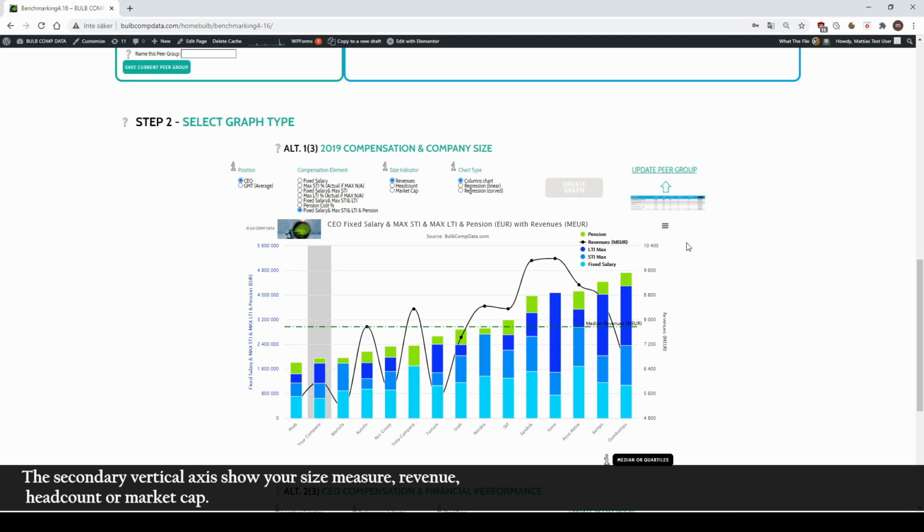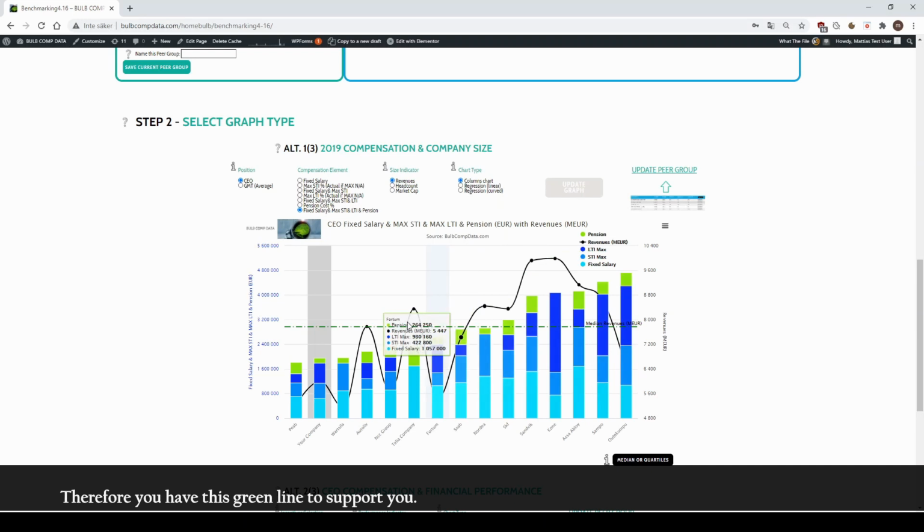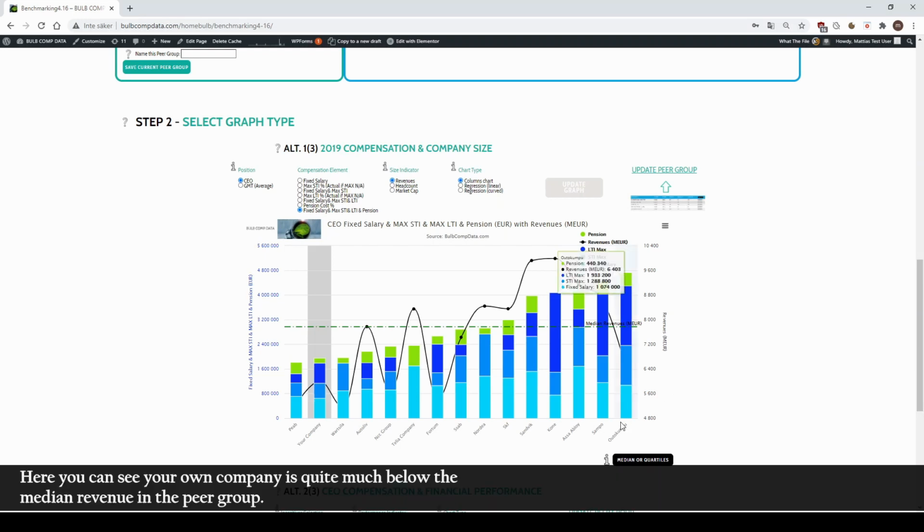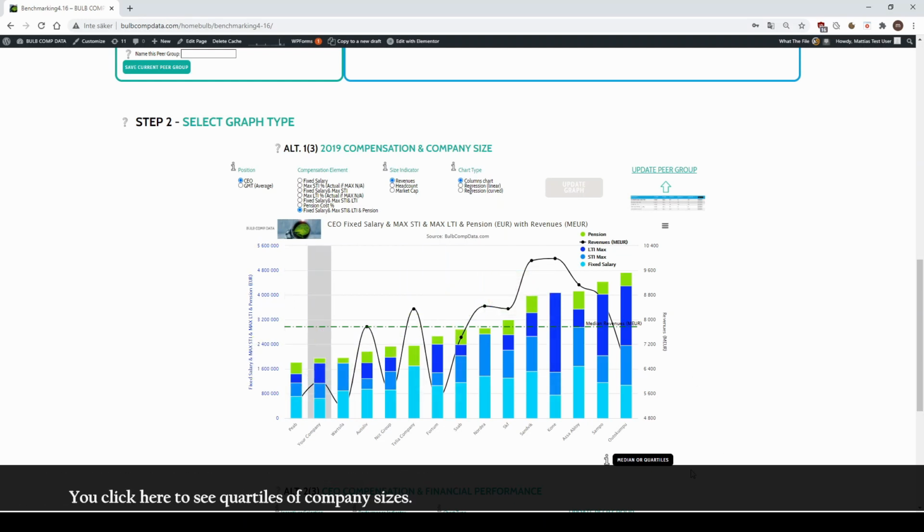The second vertical axis over here shows you your size measure: revenue, headcount, or market cap. It's not sorted, of course, so therefore you have this green line to support you. By default, it shows you the median company size. And here you can see that your company is quite much below the median revenue in the peer group.